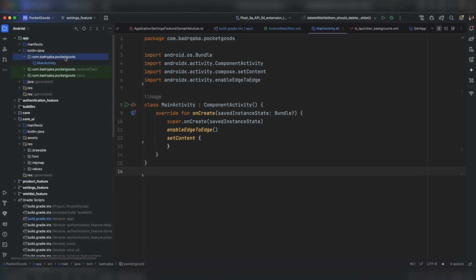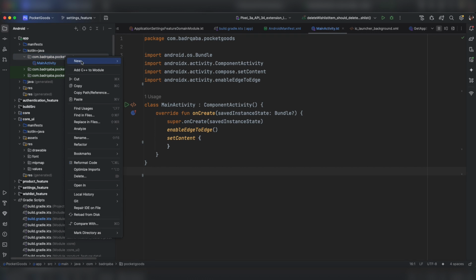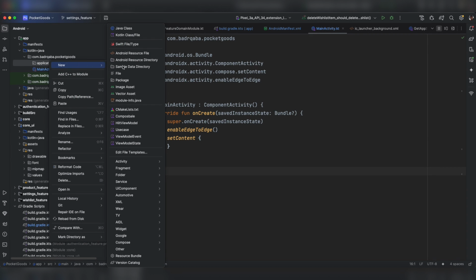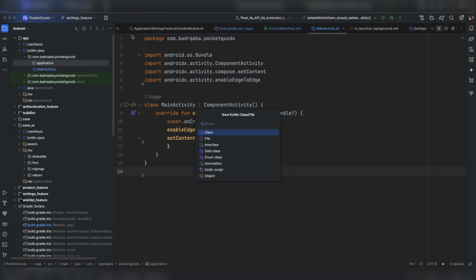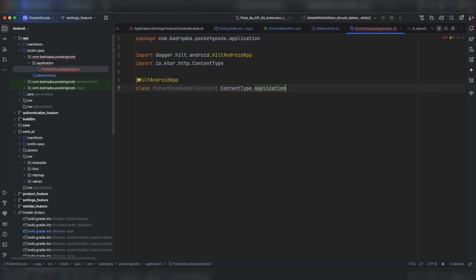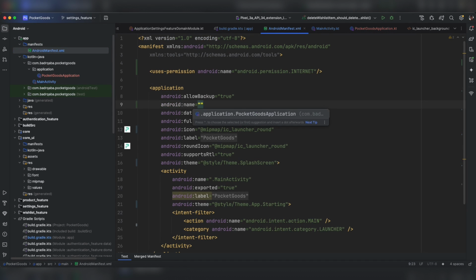We have to get rid of the health application. Create a new package here, and call it application. Inside, I'm going to create a new class and call it PocketGuardApplication. It's a health Android application that has to inherit from the Application class. And we have to come back to the manifest and assign it here. And we have the application PocketGuardApplication.